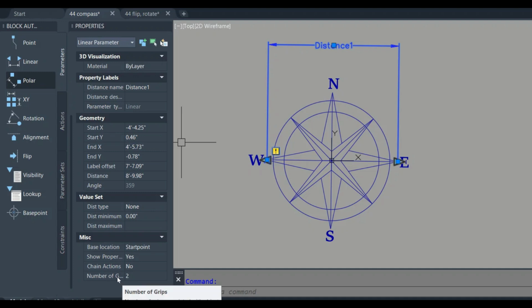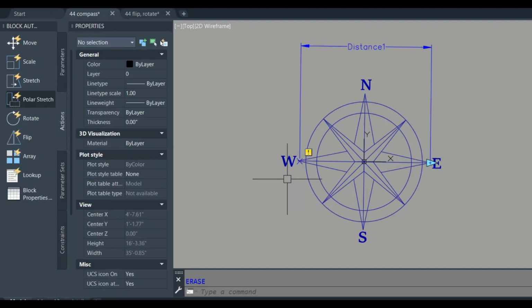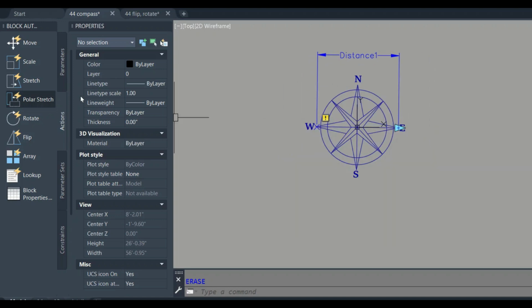Then the last one, number of grid, click on it. Then you choose the one. If you see the exclamation mark, yellow color one, it means you need to take action for this parameter. So click on the action and click on scale.